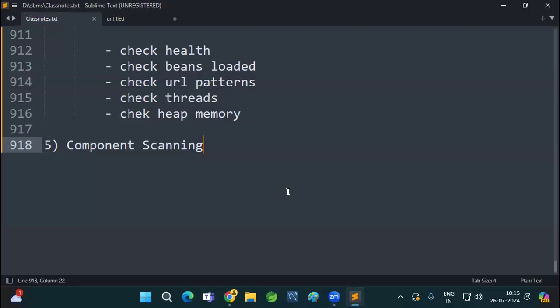Earlier, what we have done, we used to create one XML file. In the XML, we configure the beans. XML we will give as an input for the IOC. But in Spring Boot, you no need to do like that.